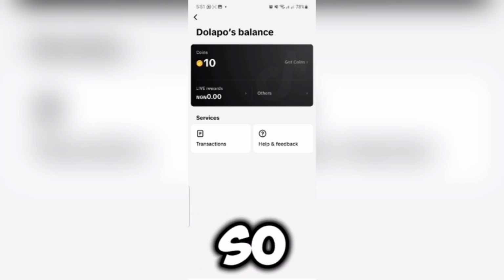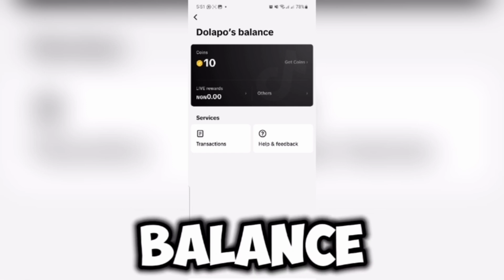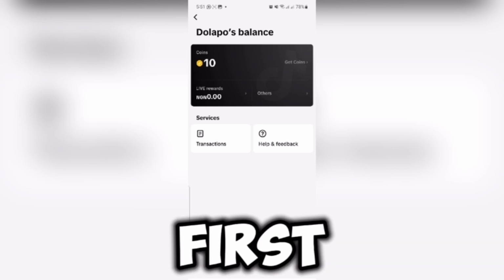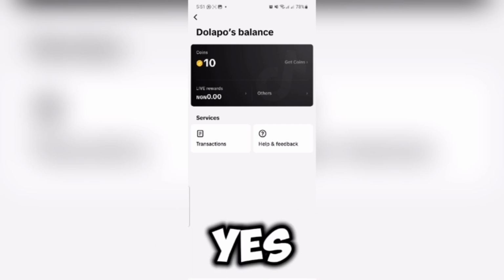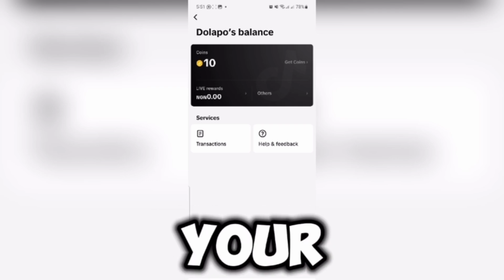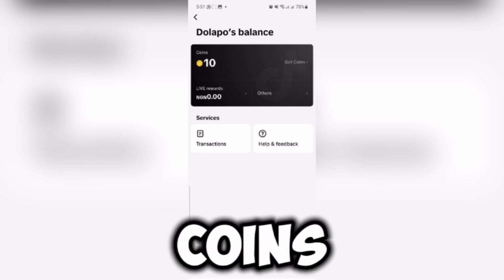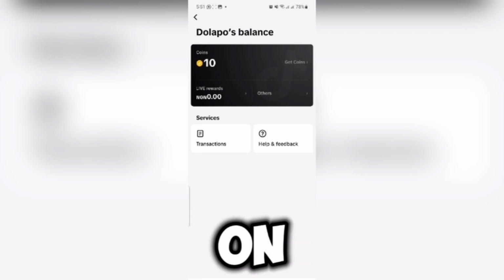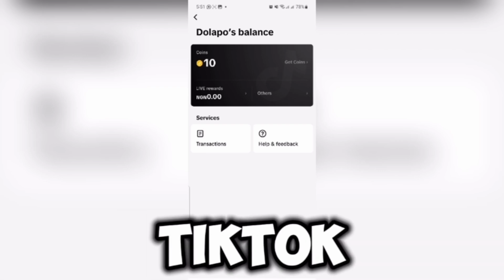Many people don't know the importance of recharging your balance. The first important thing is that you can gift with your coins. If you have coins in your wallet, you can gift on people's lives, and you can also use these coins to run ads on your TikTok page.